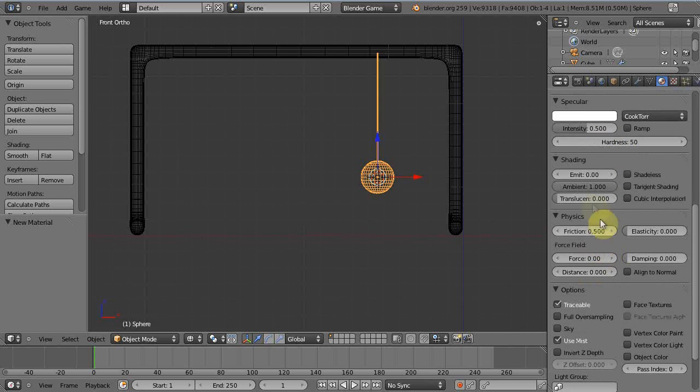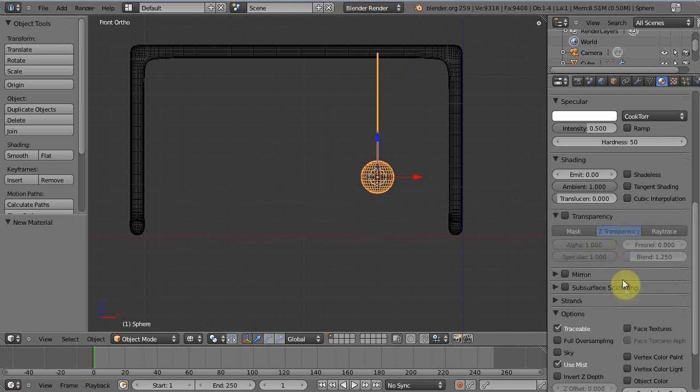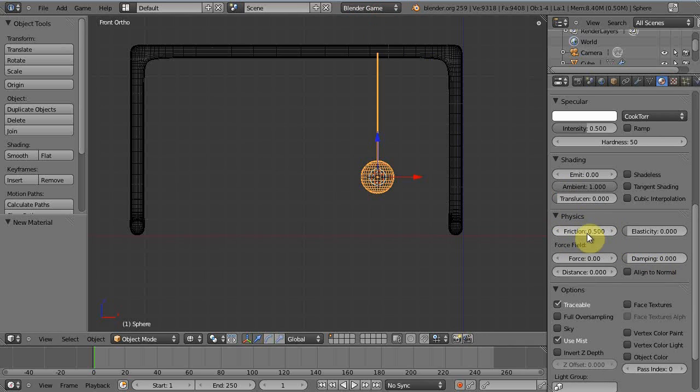If we scroll down, you'll see there's this physics tab. If you're in Blender Render, it's not there. It's only part of the game engine physics. So we'll turn that on. Let's go ahead and set a few settings. We'll give it a little friction. Let's kick the force up to 1. And the elasticity, that's what's going to create the effect we're looking for.